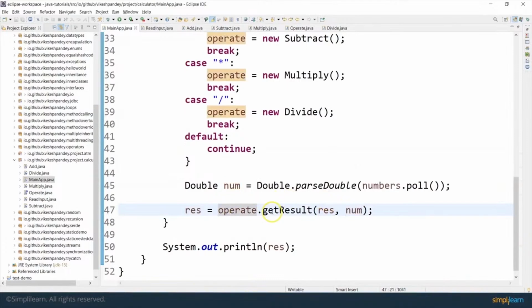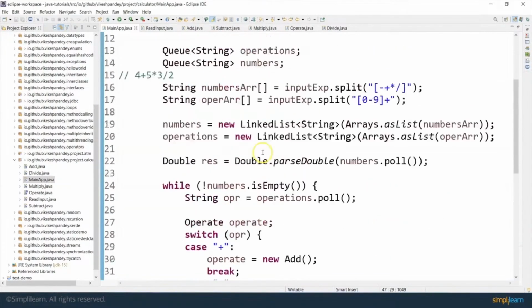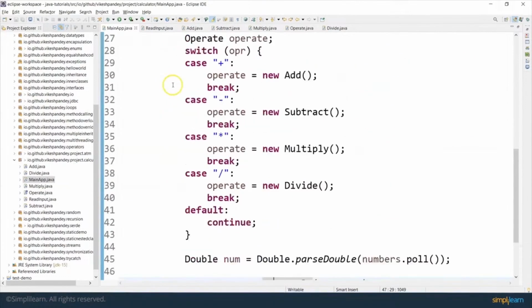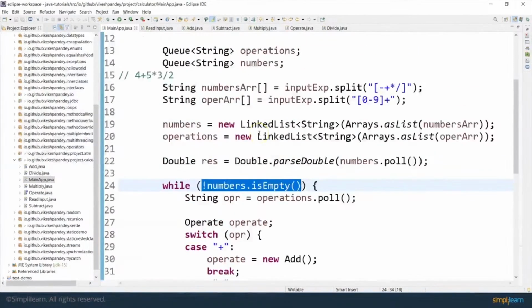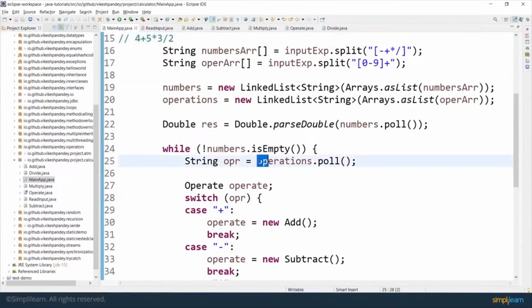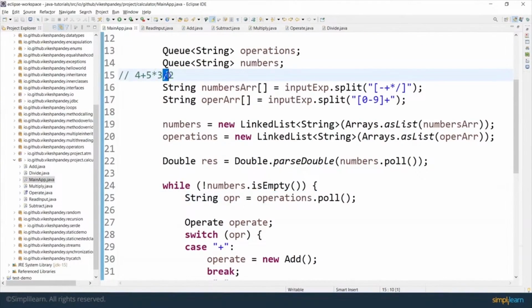And when you call operate.getResult, the multiply class's getResult will get called and it will say 9 into 3, which will become 27. It will again go back here to this particular line and check again if the numbers queue is now empty. No, it is still not empty because we still have one element left. Then it polls the queue of the operations where the expression divide is present, which is the only element left in this particular operations queue.